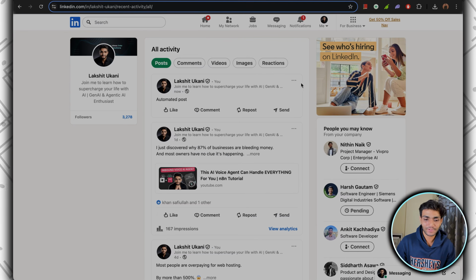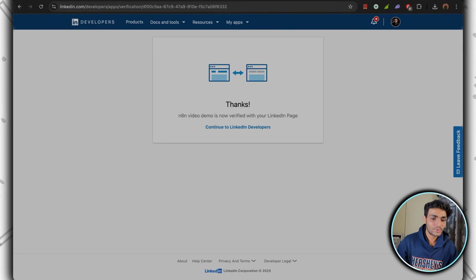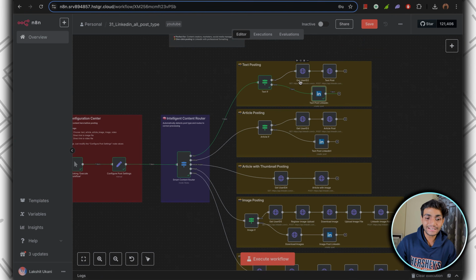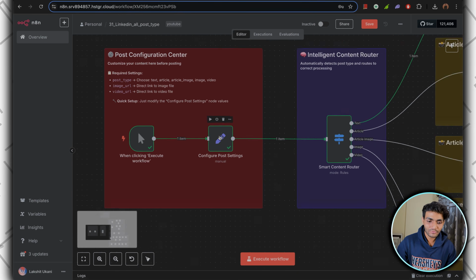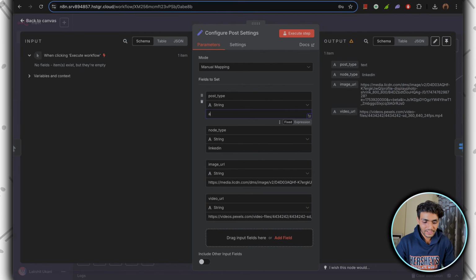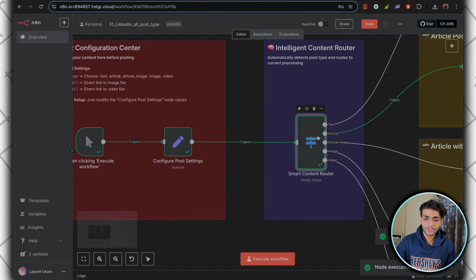As you can see, it has been done. Let's delete it. It has been deleted. It's good. Let's go to n8n. Now we are done with the text posting part. Next is article posting. For the article posting, we'll come to the configure post setting, change the name to article. We want the node type as HTTP. Execute the step, run the router.